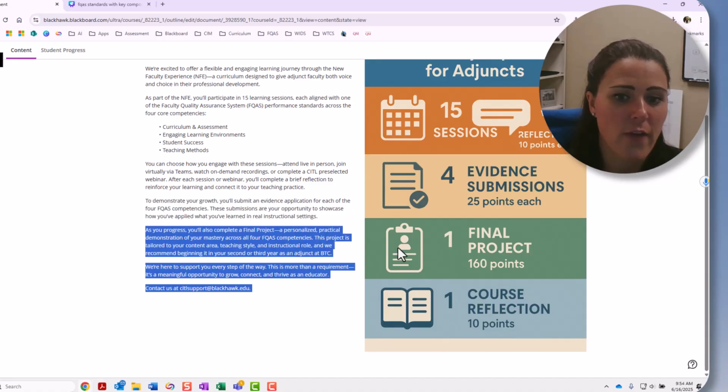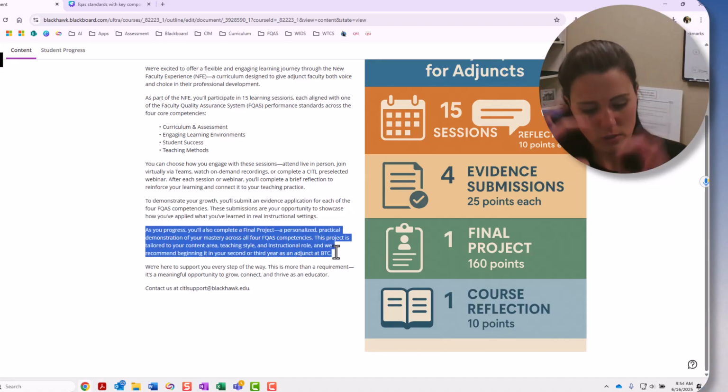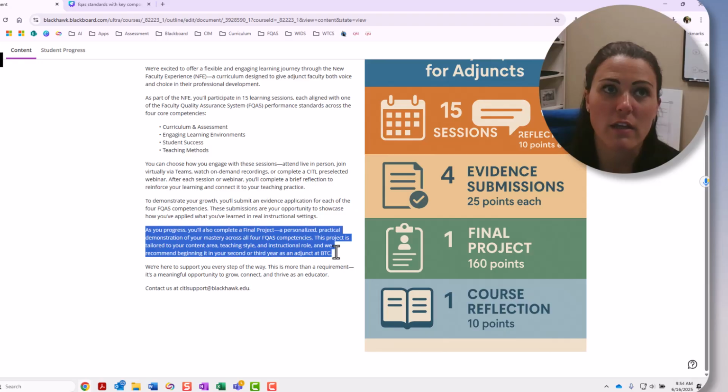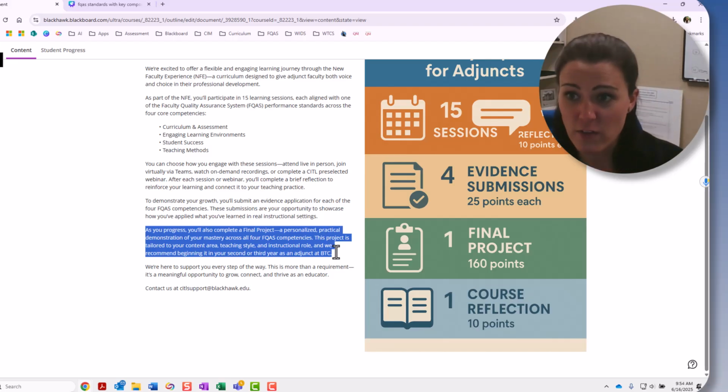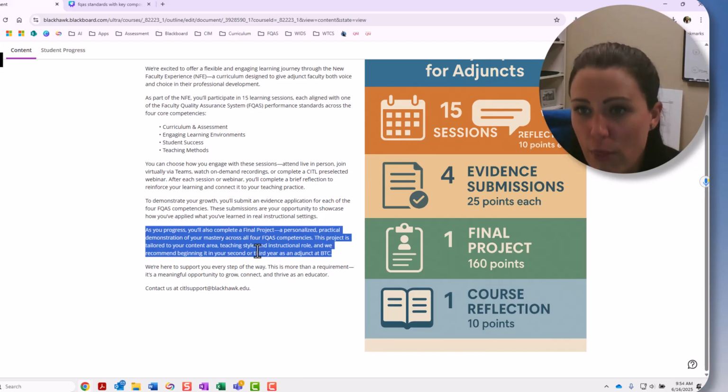Then finally, we have a final project that just kind of puts it all together and shows that the 4 competencies in the framework have been acquired, that you can show that you're using them and that you're applying them, and that project will be worth 160 points. It's tailored, though. It's meant to be very personalized to your content area, your instructional role, what kind of adjunct faculty you are, and we recommend beginning it earlier within that 5-year time frame, probably around your 2nd or 3rd year as an adjunct. But we are here to help support you.